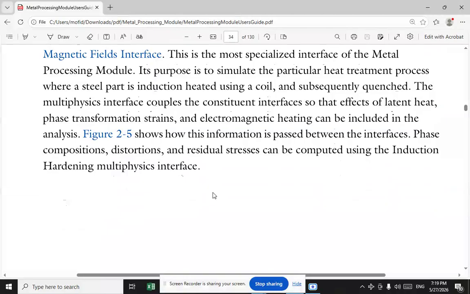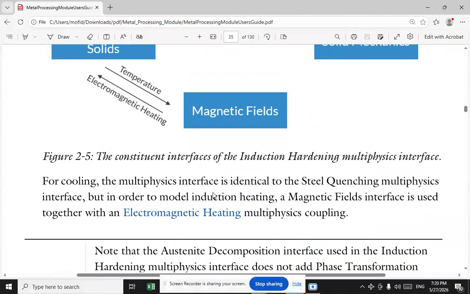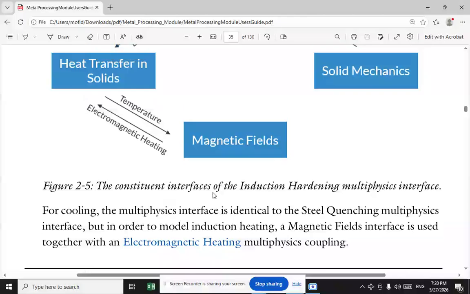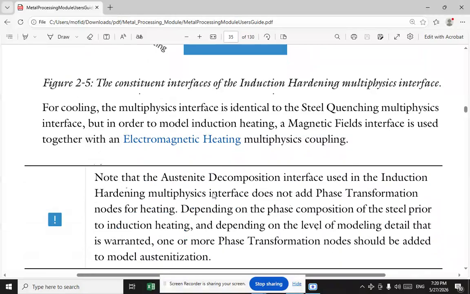Figure 2-5 shows how this information is passed between the interfaces. Phase composition, distortion, and residual stresses can be computed using the Induction Hardening multiphysics interface. You see Figure 2-5 illustrates the constituent interfaces of the Induction Hardening multiphysics interface. For cooling, the multiphysics interface is identical to the Steel Quenching multiphysics interface, but in order to model induction heating, a Magnetic Fields interface is used together with an Electromagnetic Heating multiphysics coupling.